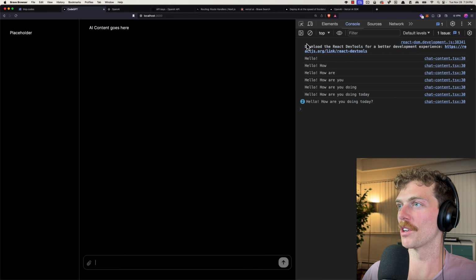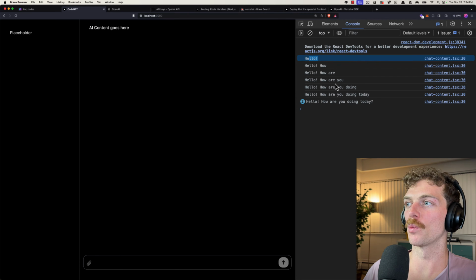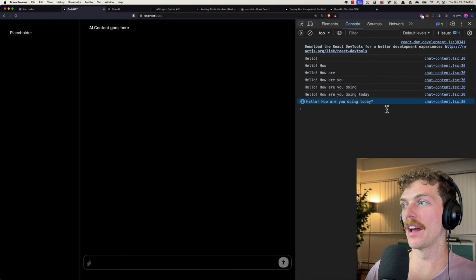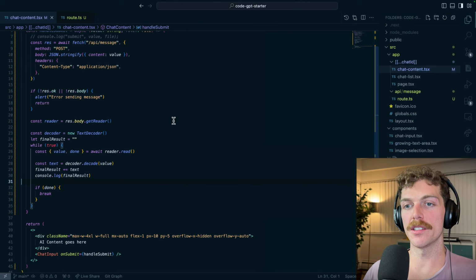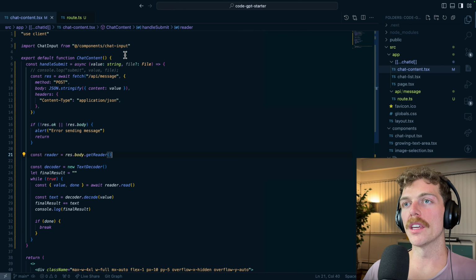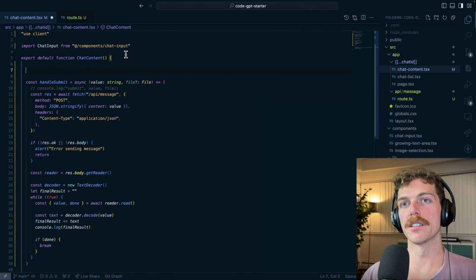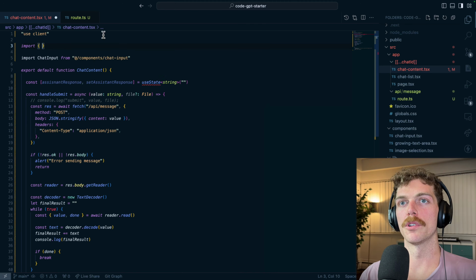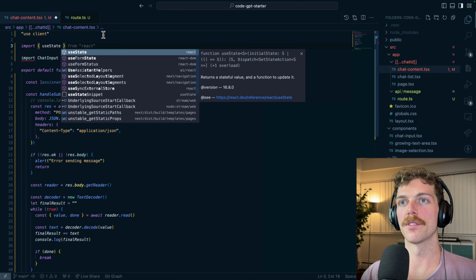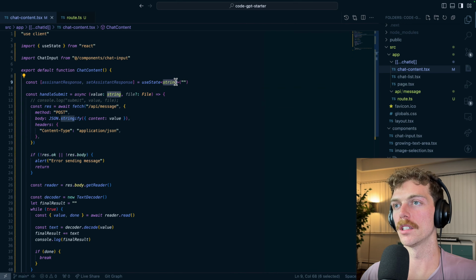So you can see the stream coming in. It's hello, how are you doing today? But here's each chunk that we actually get from the server, which we would be able to display to the user as it's being streamed in rather than having to wait until the end. So let's try this again, but we can create a state variable here. So let's create a variable called assistant response, and I need to import useState from React. Good, I don't need this here.